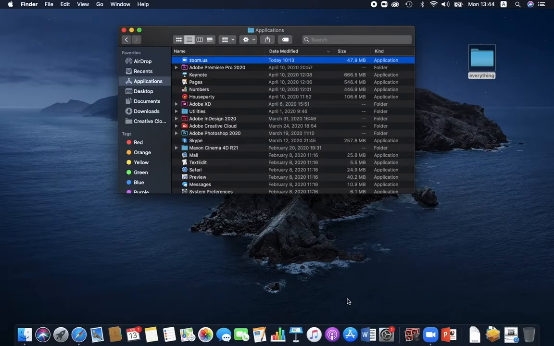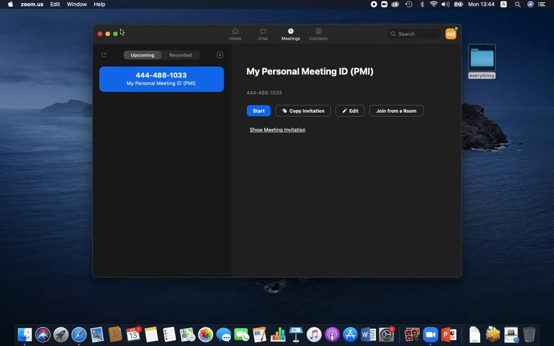Hello everyone, today we're going to be looking at how to use Zoom and also how to record and send a meeting, just in case you want to record any conversations for classes. So first up, we're going to open up the application over here.